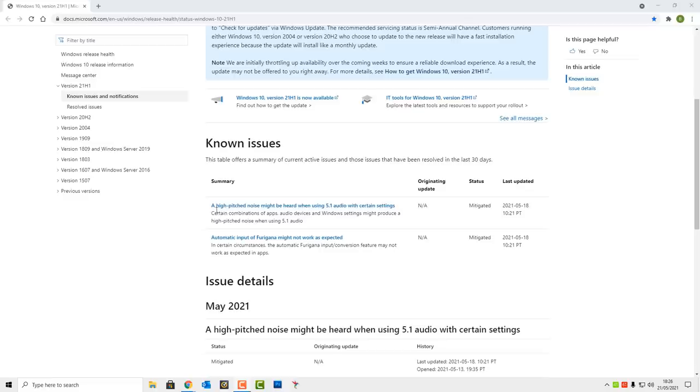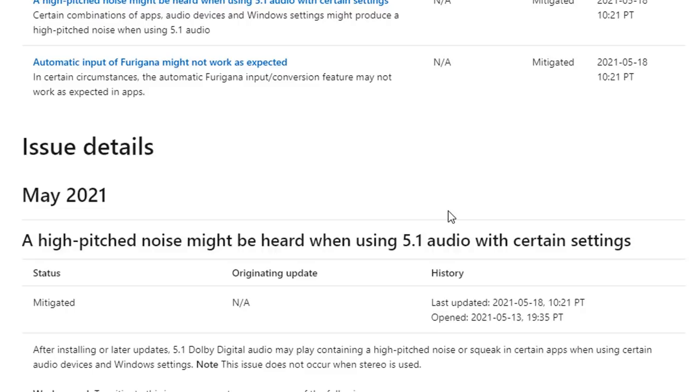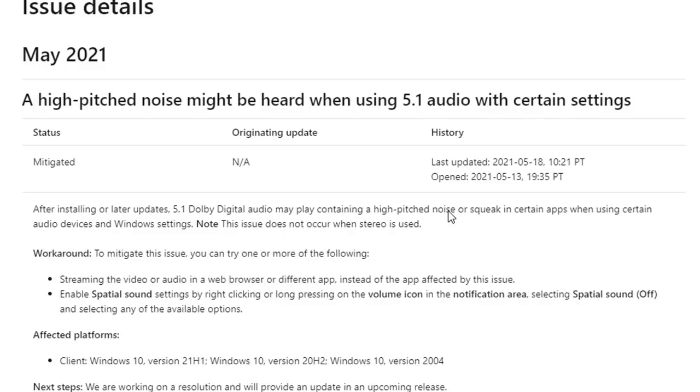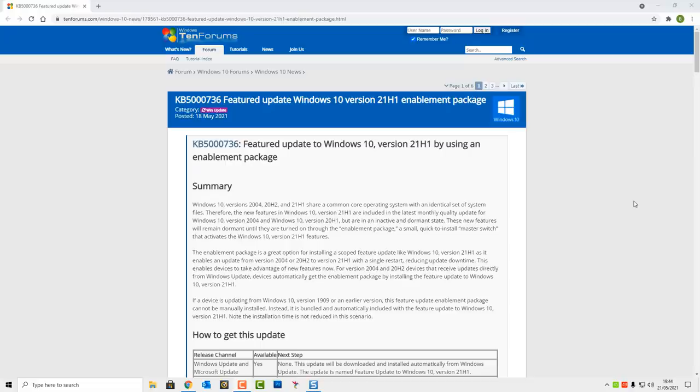Now we're getting to the bit that people always like to know about, which is the known issues. There are a couple of known issues that Microsoft have listed. They may have other issues that aren't listed on this website. This is on the Microsoft website, but there may be other ones that people are having. This is to do with 5.1 audio, Dolby Digital and other things like that. So bear that in mind before rolling out this update.